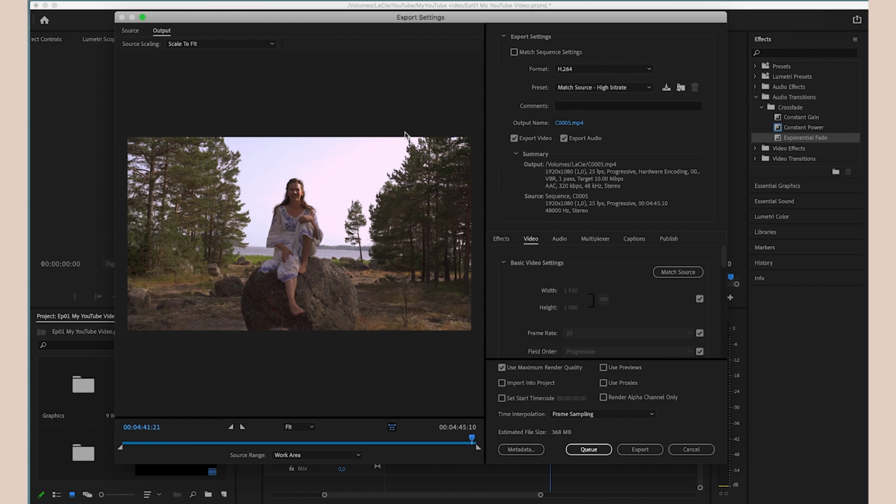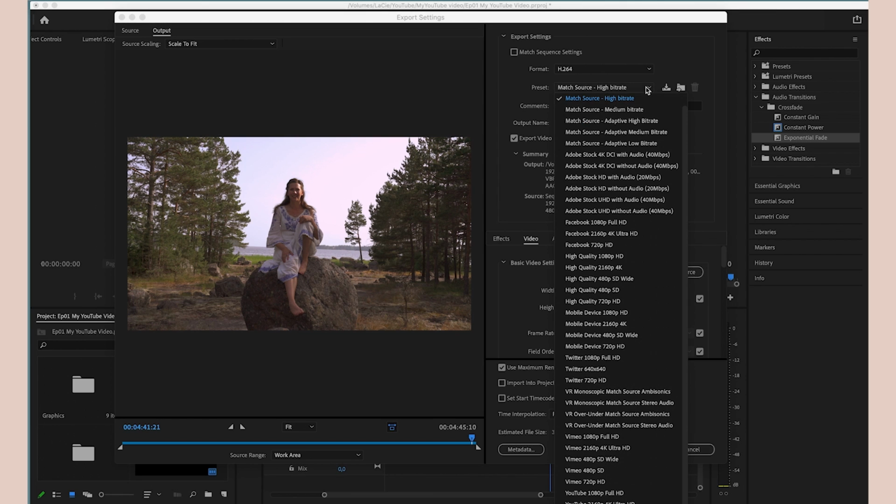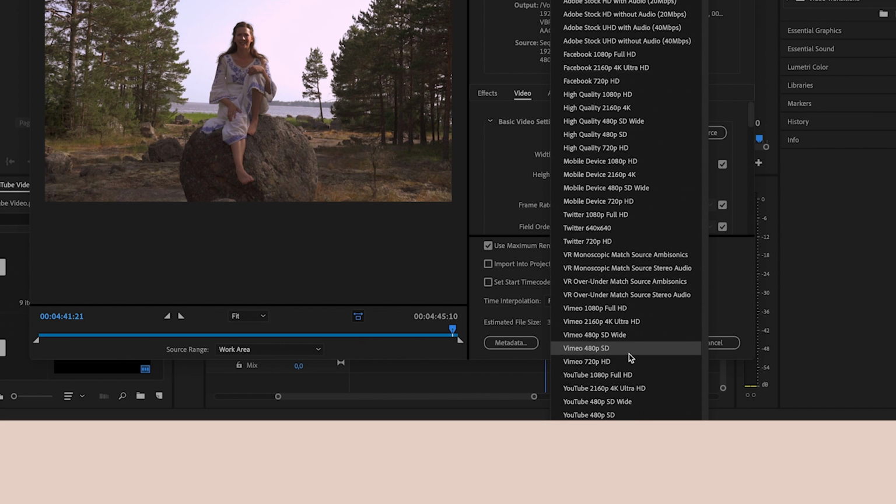And just make sure that you have output here, scale to fit, and everything looks good. And then up here, you want to have here format H264. And here in preset, if you click that, you'll see all these different settings. And if you are going to share this on YouTube, I just recommend that you choose YouTube 1080 pixels, full HD.